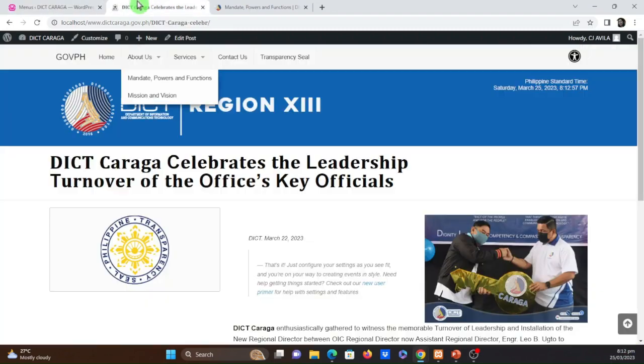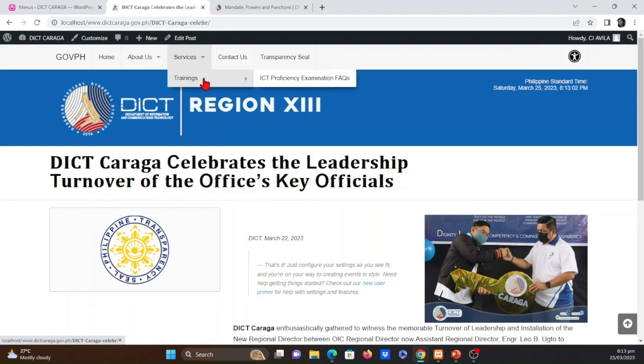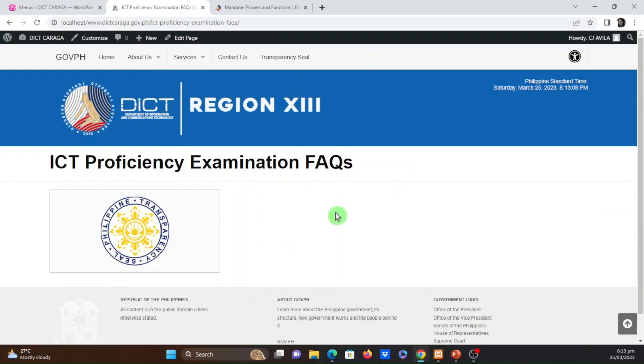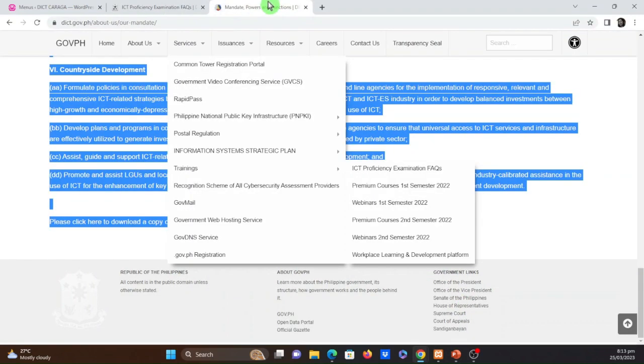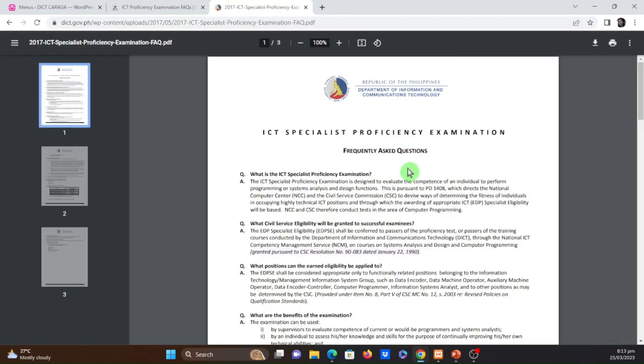Okay, there you are. Let me refresh this one. For services, trainings, and ICT proficiency, if we click this option, we will be redirected to ICT proficiency. Okay, so in this option, let's try to open it. If you notice, it's actually a PDF file.